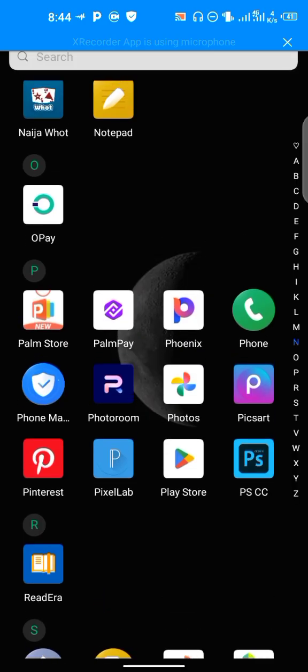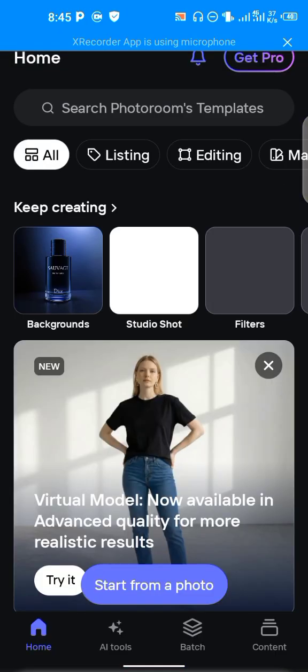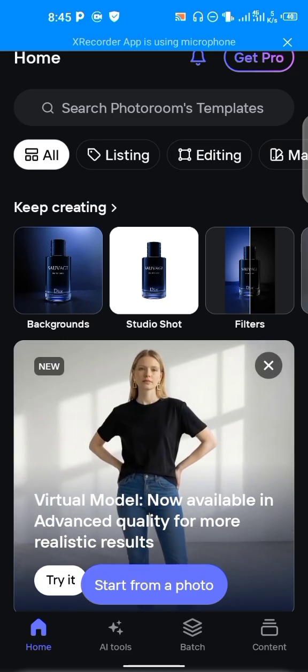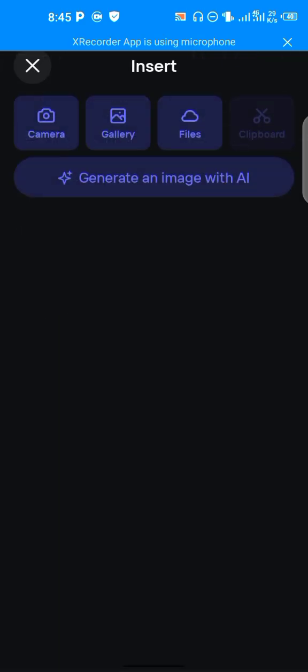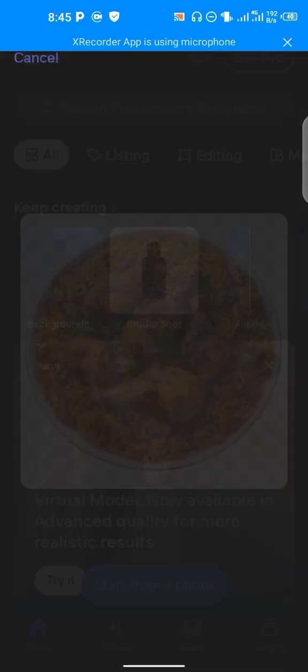Photoroom so that I'll show you how to remove the background of an image. While we are waiting for it to open, Photoroom is actually a very good app. You can use it to blur your images as well. You can use it to do whatever you want to, but most especially removing of background. So okay, we're going to use this particular image right now. We're going to remove the background.